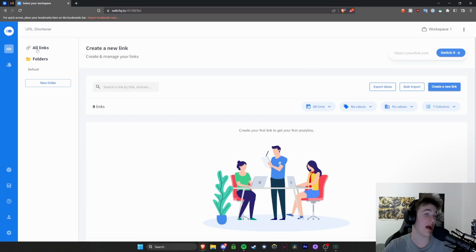So here we have our main dashboard. We have the option for our links here, and we also have our smart page. At the bottom we have the option to install the Chrome extension which comes with this website. You can also use that. You also have an integrations option, help center, account, and settings.